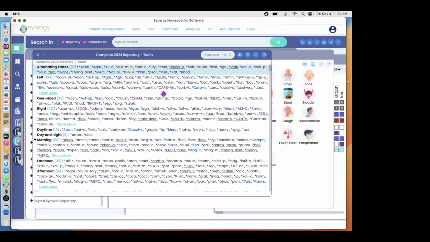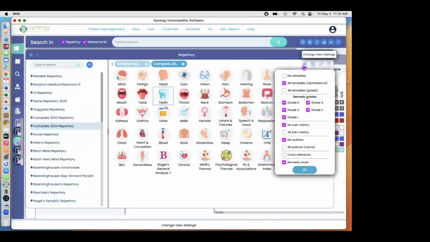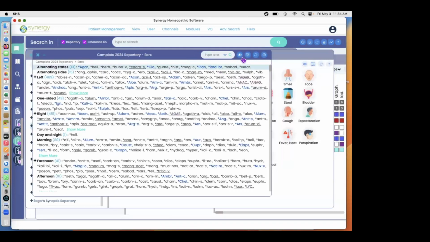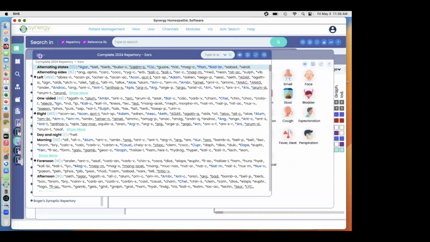Actually, just to add, any of your view preferences, whether it's cross-references, remedies, authors, if you want to see them all the time, you're going to do them here in the module. And if you just want to see them temporarily for that one chapter that you're in, then you're going to do them here inside the chapter. Yeah. And that's the main difference.